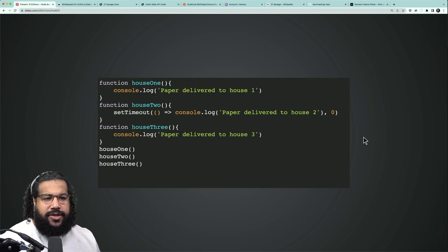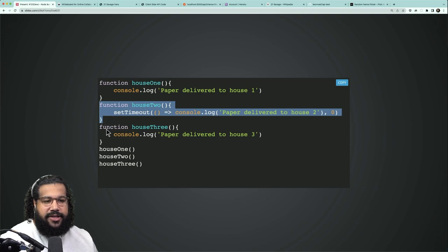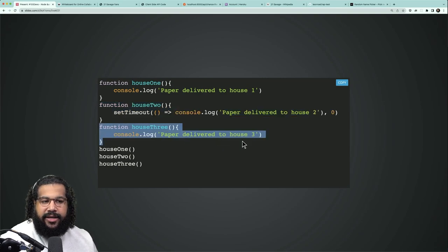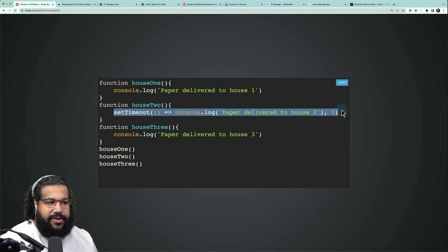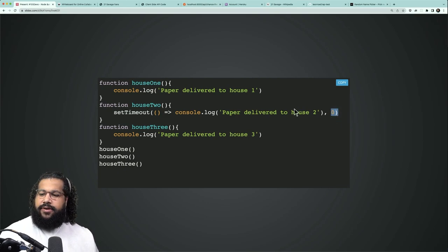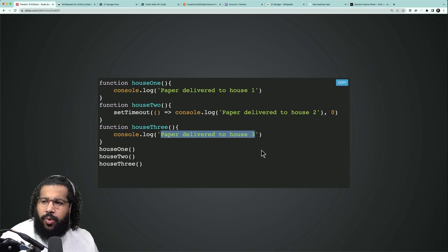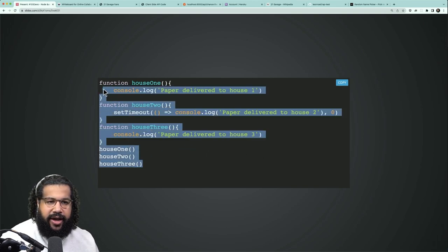Now, one of those web APIs that we saw was setTimeout. So here I have a normal function. It's going to console log house one. I have another function that's going to console log house two and another function that's going to console log house three. If we look at this setTimeout, it has no delay. So we would expect, as the rational beings that we are, that when we call house one, it would console log house one. We call house two, we would see the console log for house two. And when we call house three, we would see house three. So we expect to see one, two, three. However, that doesn't happen. When we run this, we can go ahead and open up our console.